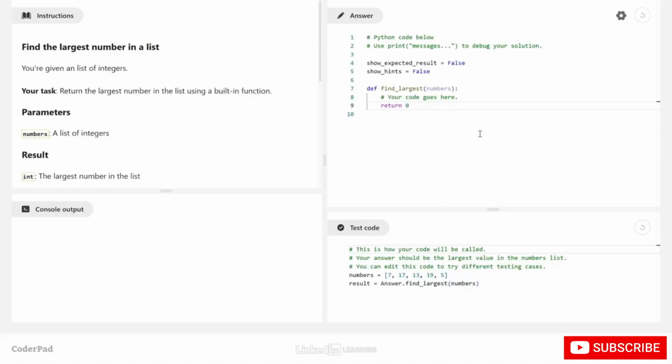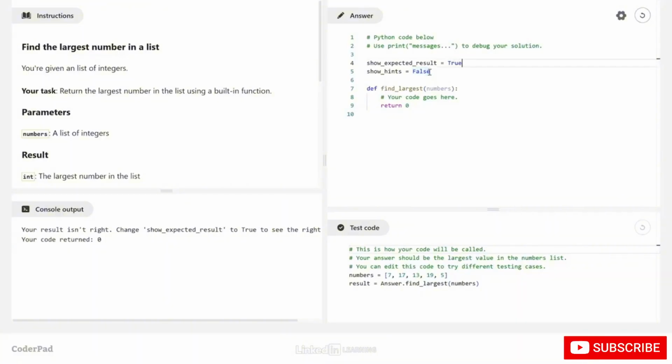So in this case, the correct answer for finding the largest number in the list is going to be return max of numbers. And I'm going to go ahead and click on Test My Code. And you can see here in the console, it says, that's right, my code returned 19. Now, if your code isn't successful, you can ask for help. Let's go back and change this to the wrong answer. You can see when I click on Test My Code, I get a problem. The show expected result and show hints variables determine whether you see the expected result and any hints. So I'm going to change both of these to true.